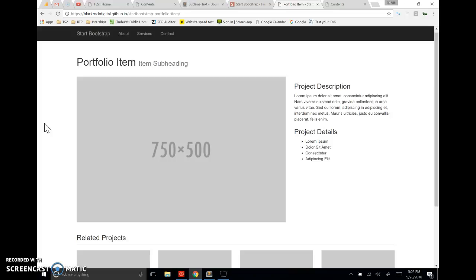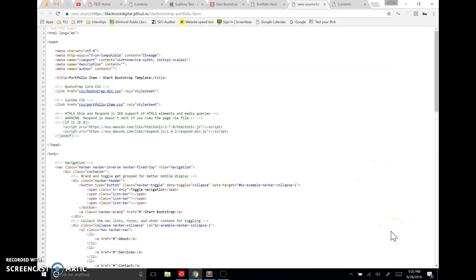Well, here's what we're going to do. We're going to keep it simple. You could obviously download the files and then open them up and play this game, but what I'm going to do is just right click and view the page source. All right. Now this may look intimidating at first, but don't let it.